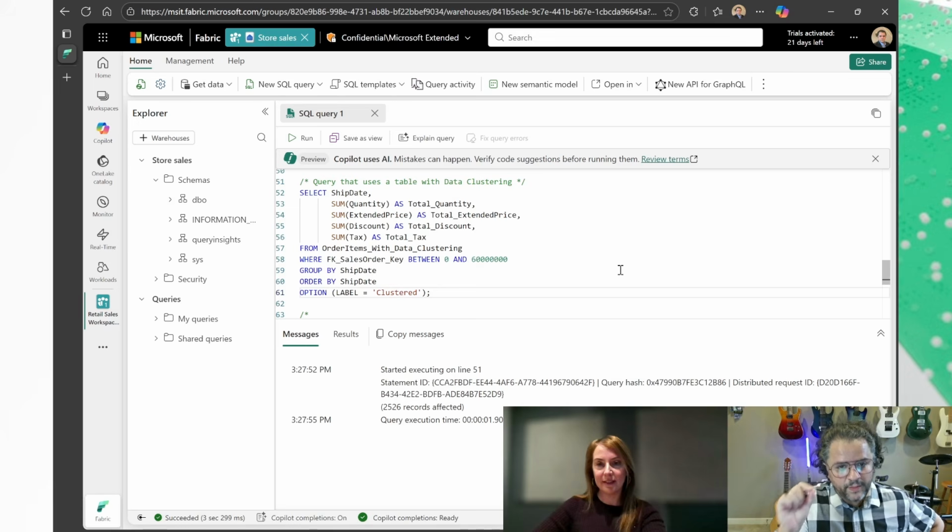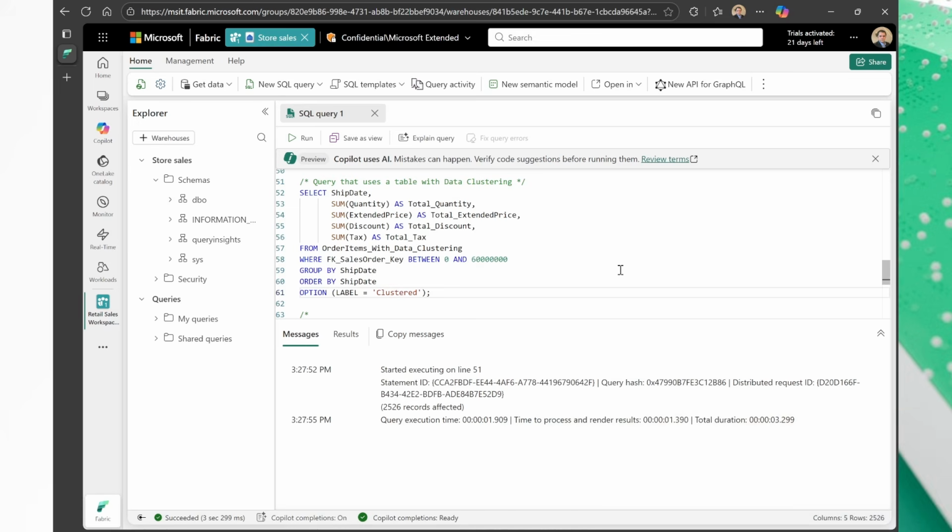And I should emphasize here, those are cold runs. I did not warm up this environment. I didn't run these queries before. This is the first run of these queries, and that's the difference that we get from data clustering. That's pretty impressive, going from 43 seconds to 1 second. That is incredible. I mean, imagine warm runs.